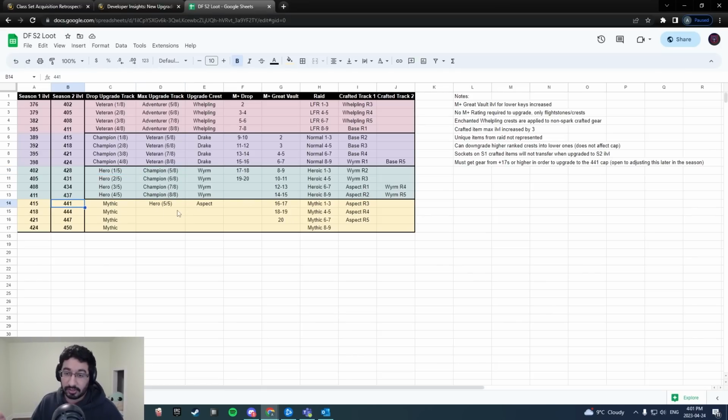Now, this does, again, have the benefit that raid gear can be upgraded. So normal raid gear can be upgraded all the way up to 437 item level, equivalent to 411. So you can actually upgrade normal raid gear up to just below the value of mythic raid gear. Similarly, you can upgrade heroic raid gear, which is now dropping from the hero track, all the way up to the value of base mythic.